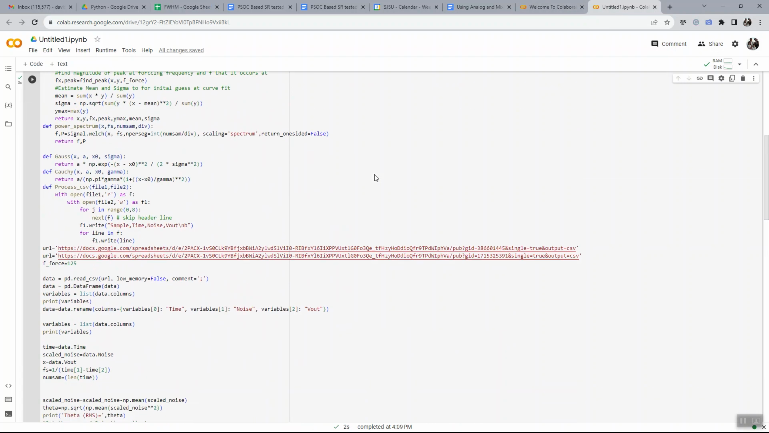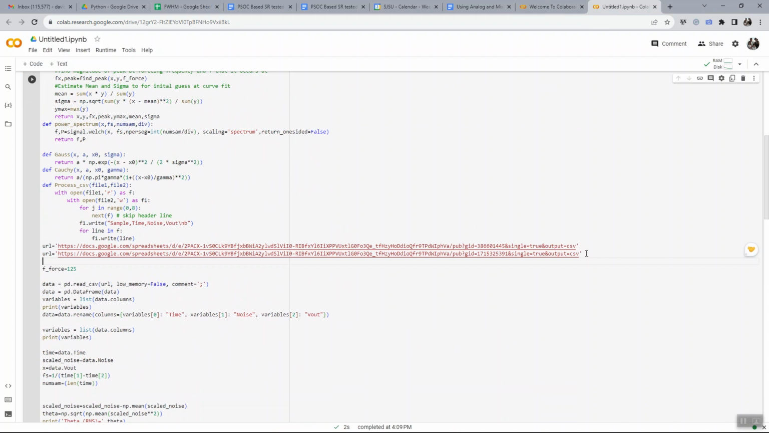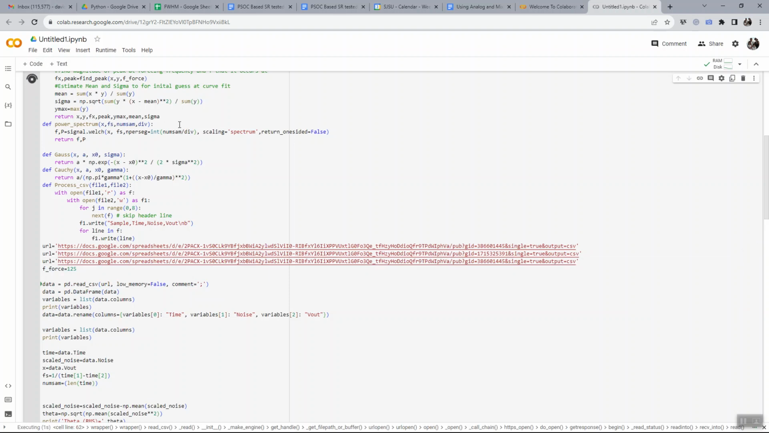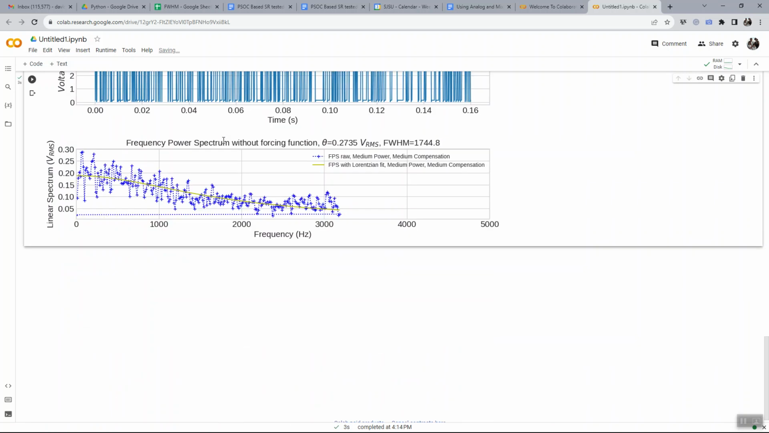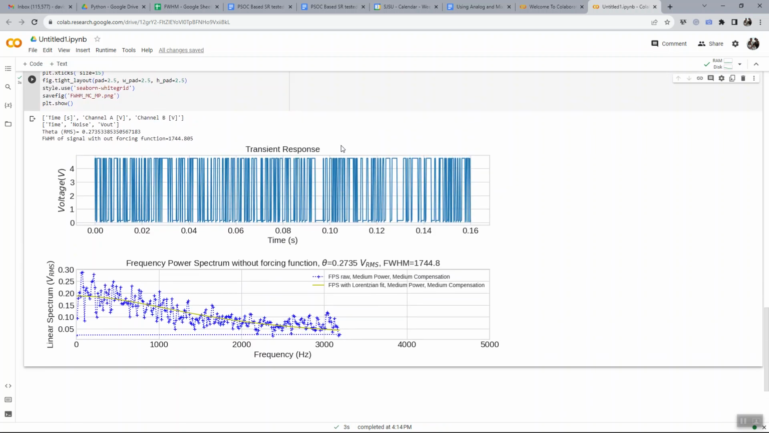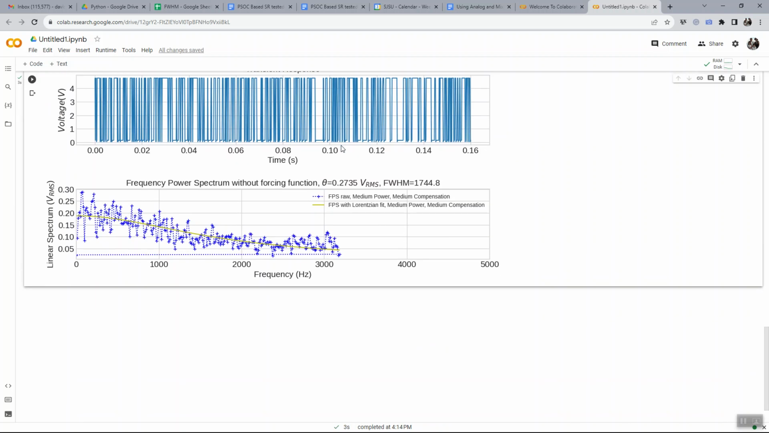I come back here, and then rerun it. And now you can see that the full width half maximum is farther out, near 2000. Here, full width half maximum 1700, and theta is bigger. All right. And so what we're doing is characterizing the stochastic resonator. We just need to do another plot of that.